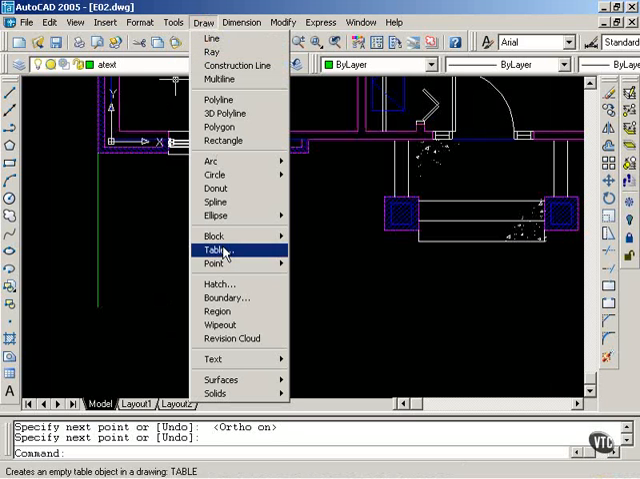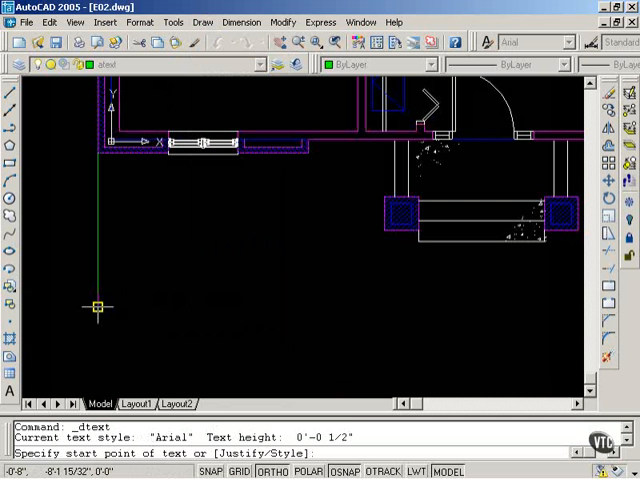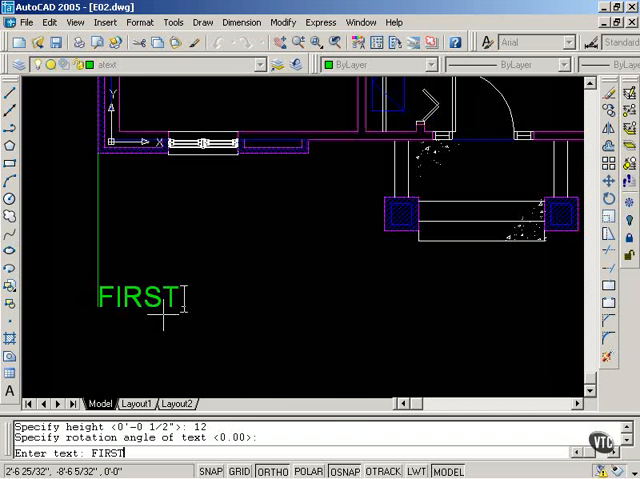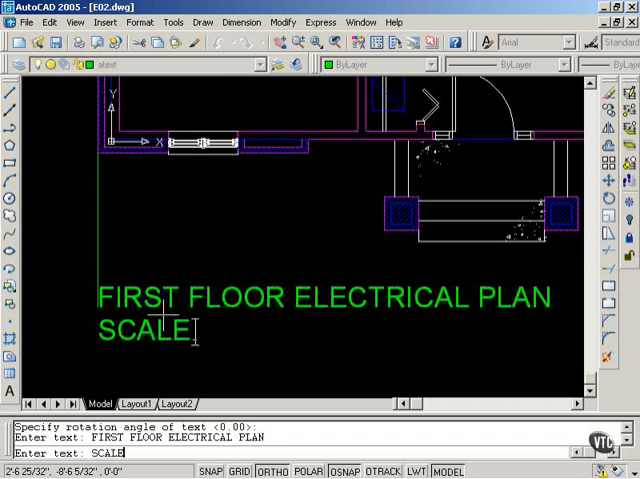And now I will draw text single line. The start point will be the end point of this line. The height will be 12 inches. Rotation is 0. And I will place the text using all caps. Entering. Now placing the scale. Entering again. And one final enter.